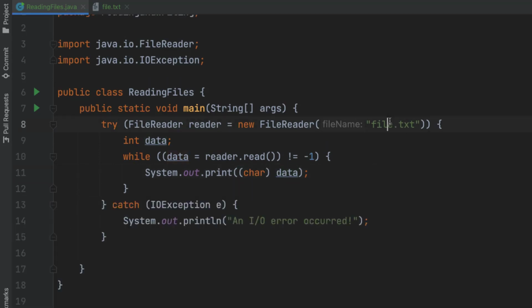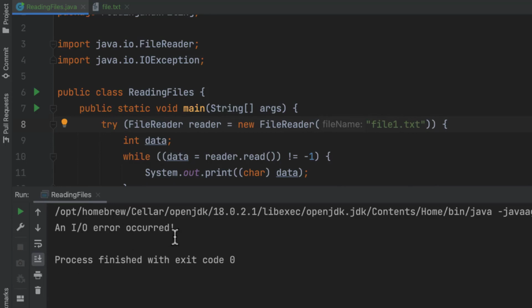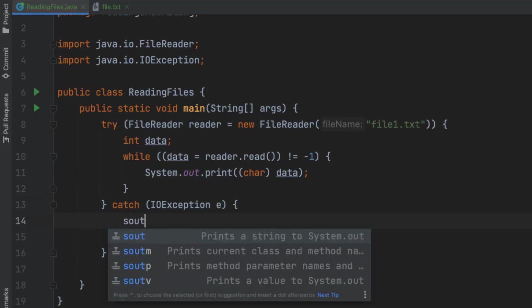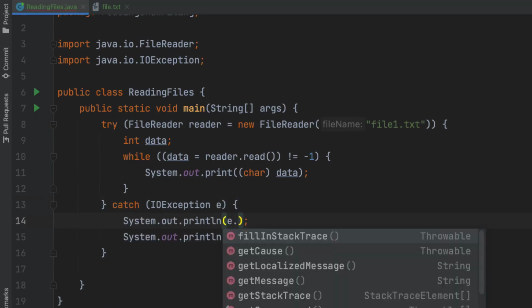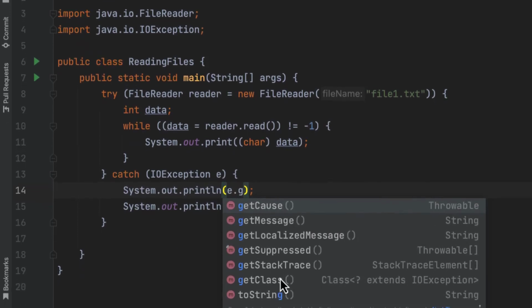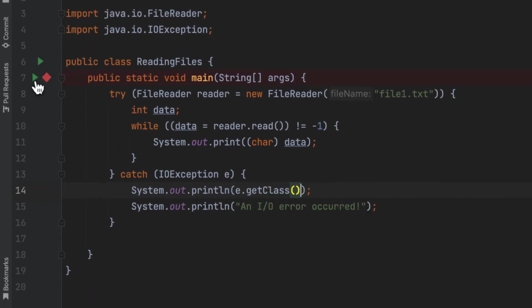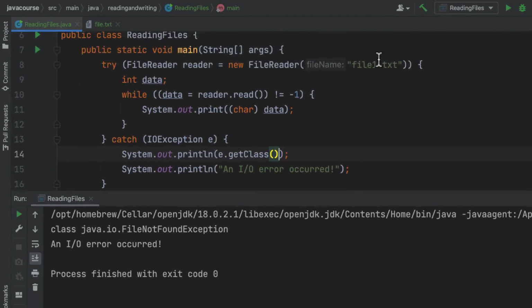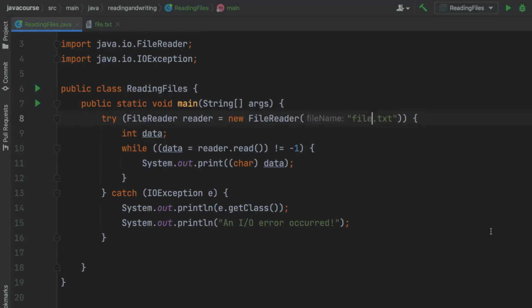But let's say that I would be looking for another file that's not there. So this file is not there. Now the catch block would say an IO error has occurred because it's a FileNotFoundException. So let me also show you the type of exception in here. I'll run it again. And you can now see that it's indeed the FileNotFoundException. So let's change this back. And there we go. This is how to read from a file.